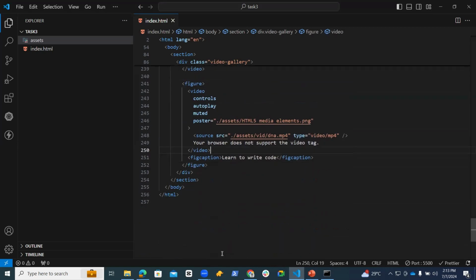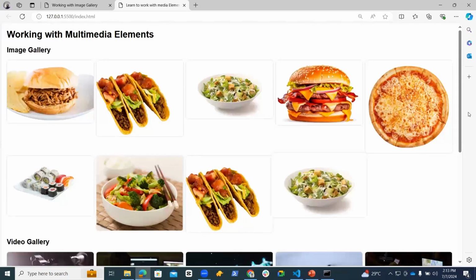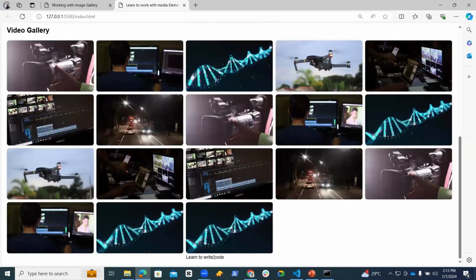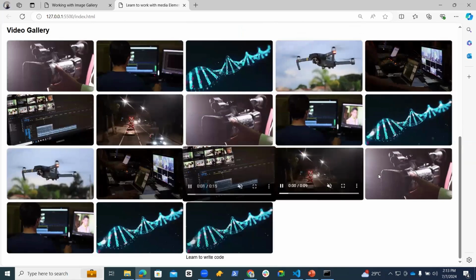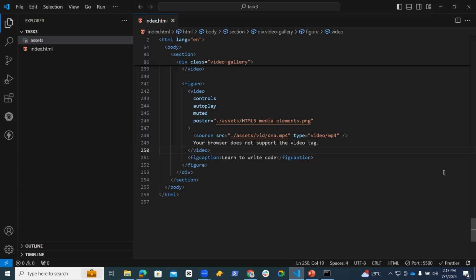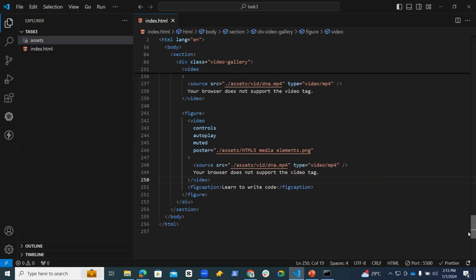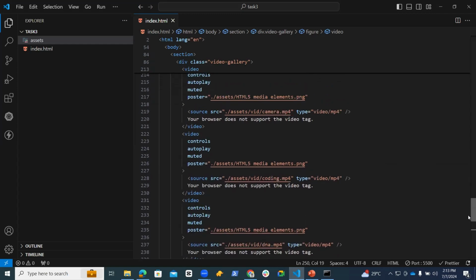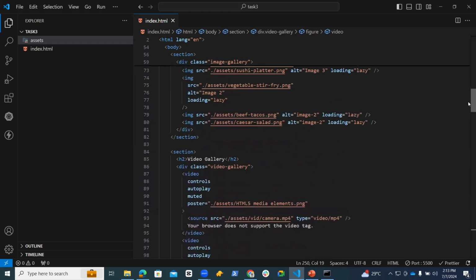So if we go back to the page now, we are going to see that one of them is going to have that caption. So you can see this here, "Learn to write code." So those optimizations that we did also, like the fallback poster, all of them have poster as fallback. Use it here. Then lazy loading too is enabled on the images.